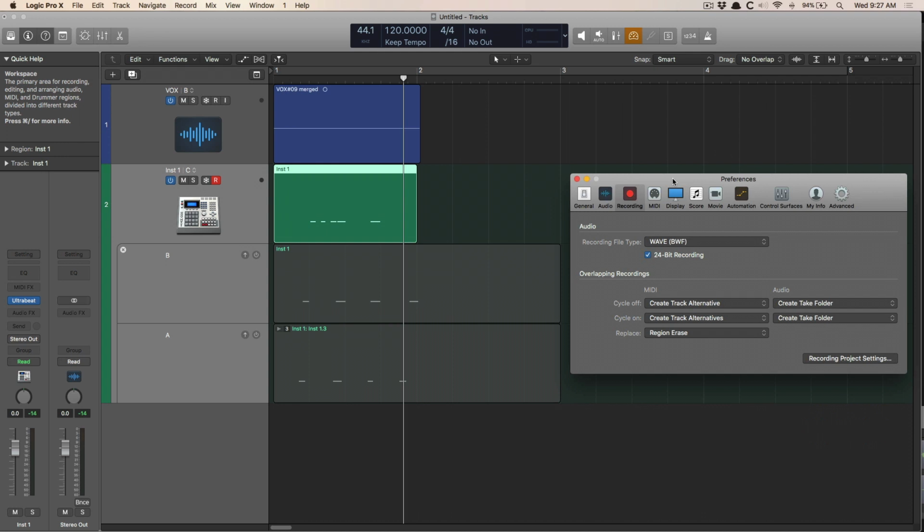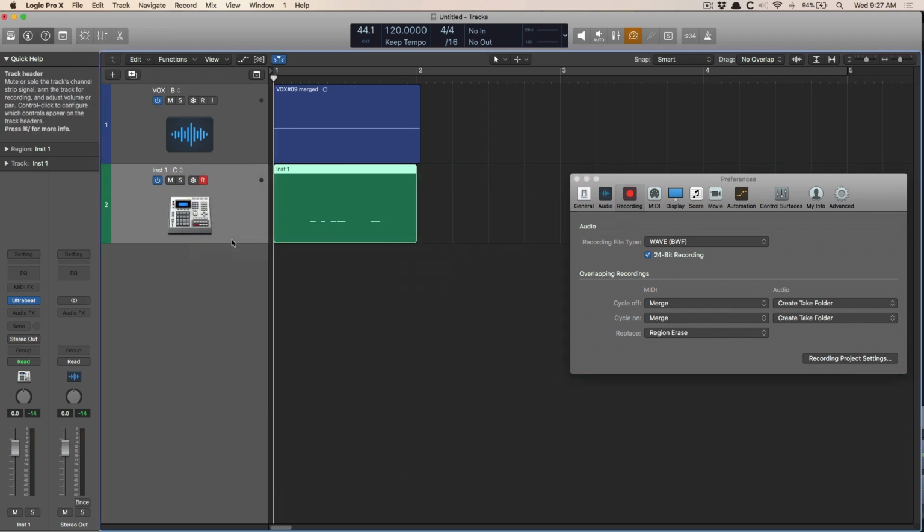But there's an even better option depending on what you're trying to accomplish. If we set both of these to merge, this is super handy. I'm going to hide my inactive. So I've got these kick hits, but I want to lay some hi-hats over it. I don't want to create another take. I don't want to create another take folder. I just want to lay it over the top of this particular region.